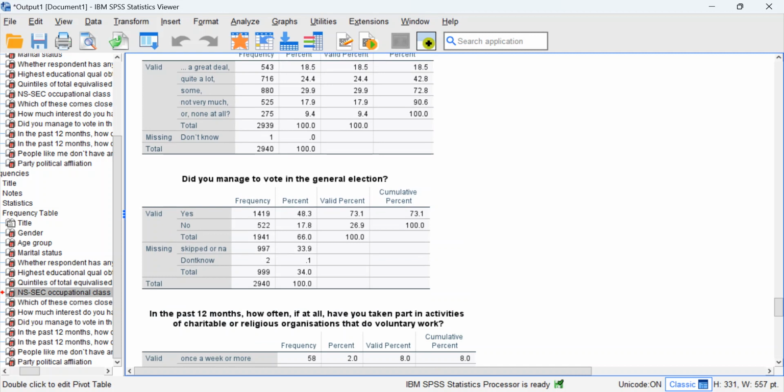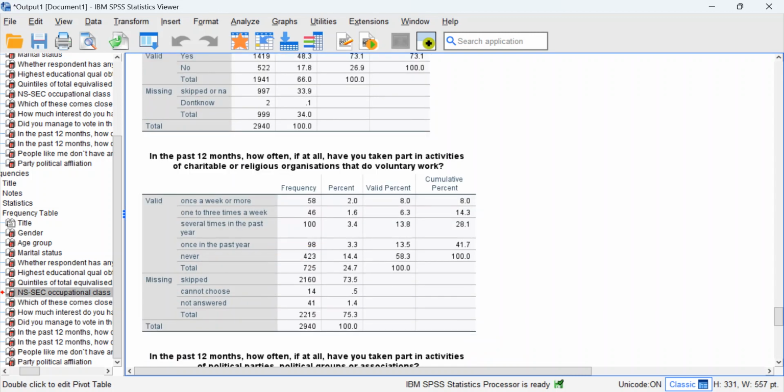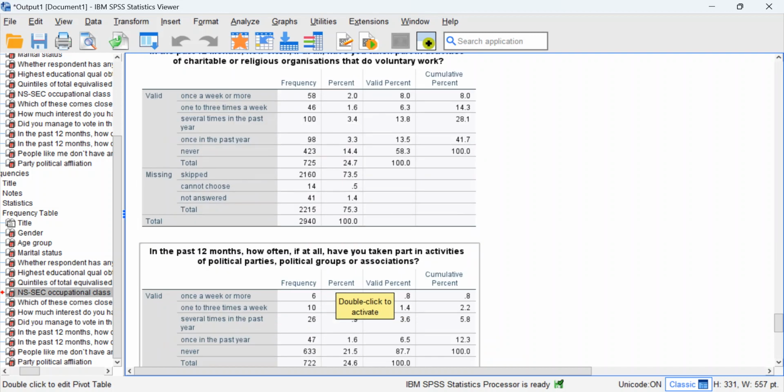Did you manage to vote at the general election? Unfortunately, about a third of people haven't answered that. We might conclude that the people who didn't answer maybe didn't vote in the general election. There's a question next on how often have you volunteered in the last 12 months? Again, most people have not answered this question. Again, we might conclude that that means they're not volunteering.